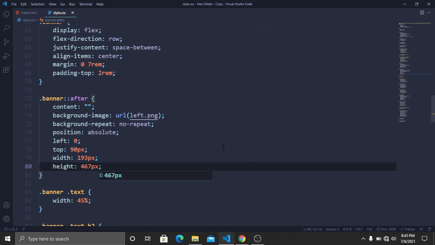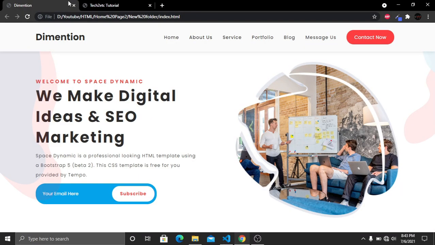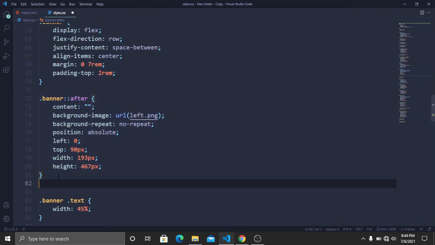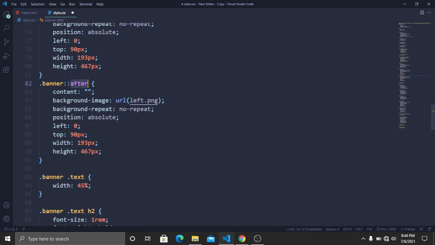Now save and go to our website, and here you can see that I have the image in the background here. So after this image, now we have to create another image in the right section. So we will use the same technique. We just have to copy this section and then paste it here. Instead of after, it will be before, that's it.